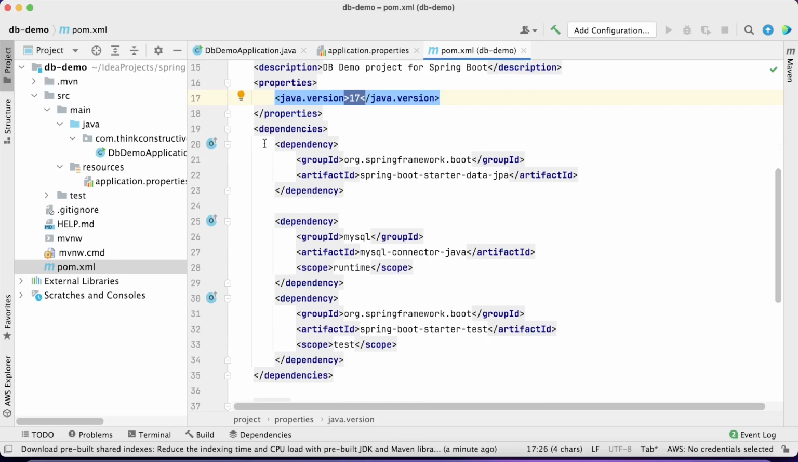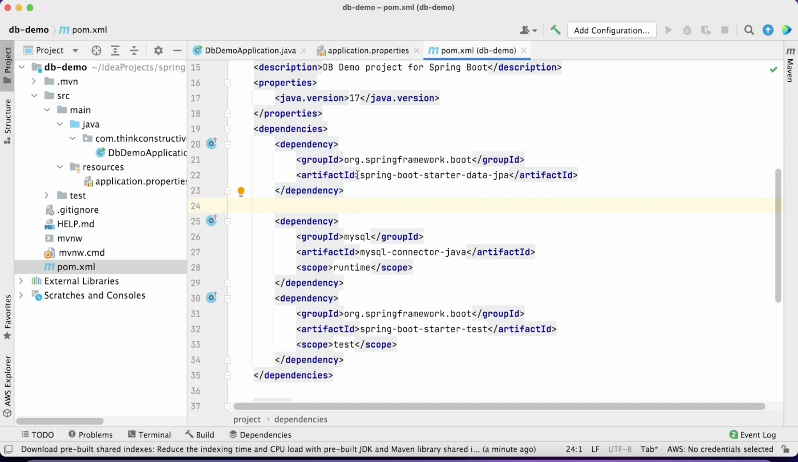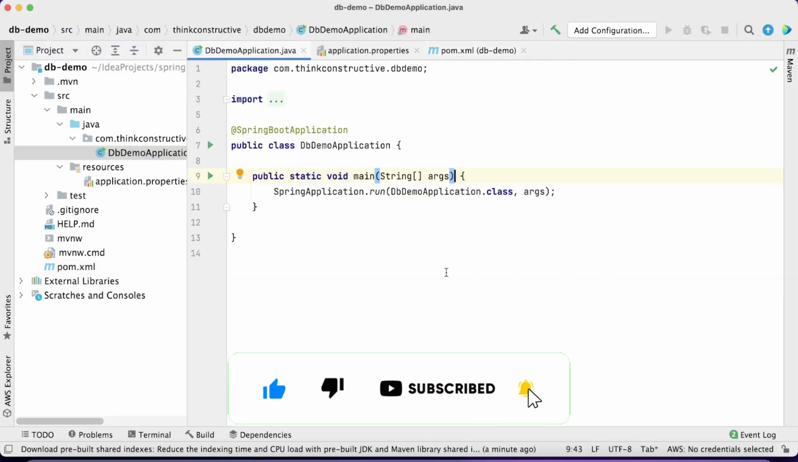Now, the two important dependencies we should look at are the spring-boot-starter-data-jpa. This is what we wanted to use, Spring Data JPA, so this is the dependency for that. And another important dependency is mysql-connector-java, because we are using the MySQL database to persist data. So this is another must-have dependency in pom.xml. All right, so now this is a basic Spring Boot application with all the required dependencies.